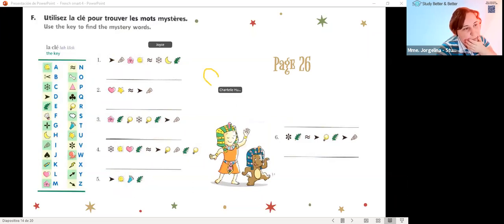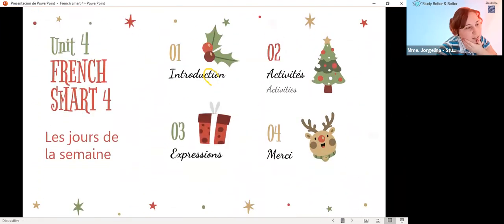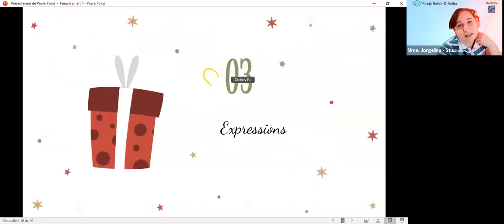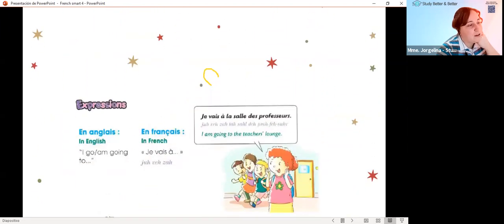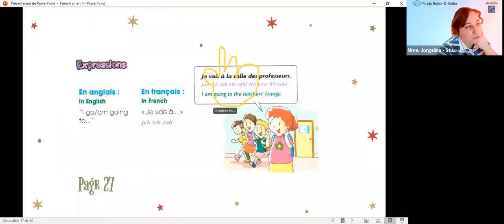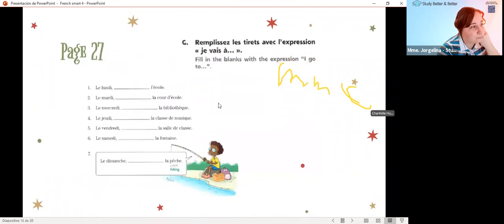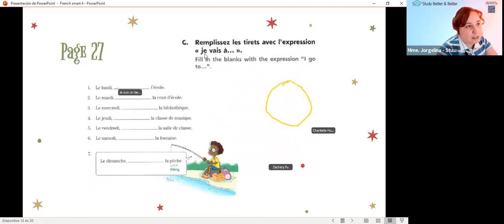Okay, let's go with the next one. And now we're going to see les expressions, the expressions, okay? Then we're going to use je vais à, I'm going to, okay? I'm going to the teacher's lounge, for example, here. And here, remplissez les blancs avec les expressions je vais à, fill in the blanks with the expression I go to.